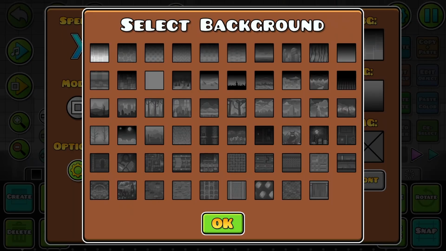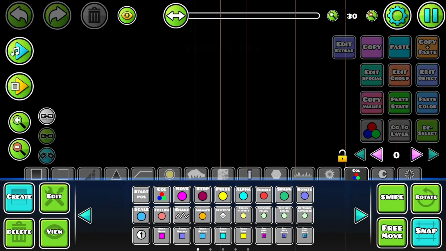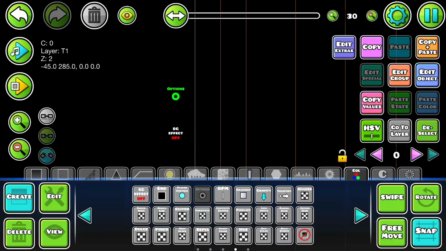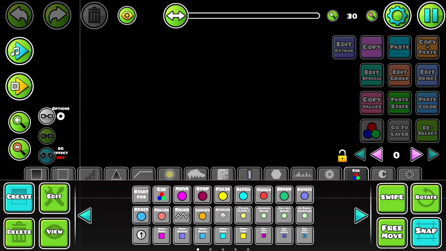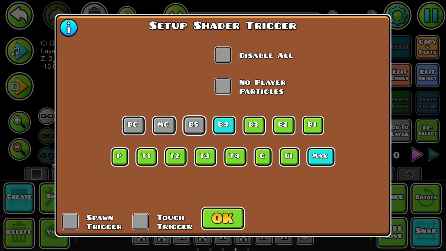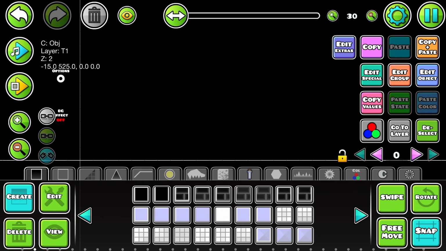So we're going to immediately just set the background to black, and 1, 2, 3, we'll get background effect off and hide the ground immediately, because that's just what I like to do. So let's also choose a song, because I don't want to hear Stereo Madness every time I do something. Alright, we'll use that. Alright, turn off show ground. What we're going to do is grab a shader trigger, put that on B5 immediately, and then we're going to set this up for ourselves.